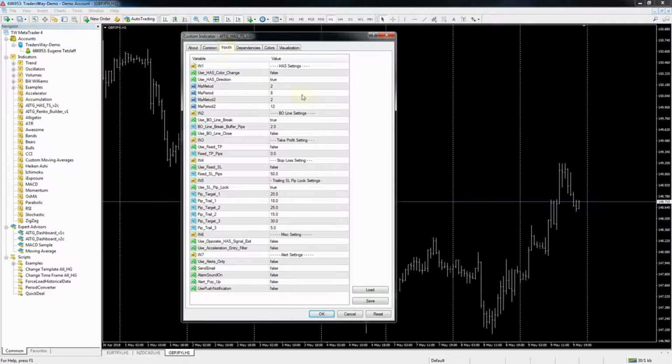and these are our inputs. Now, most of these I'm going to leave as default just for this experiment. Remember, you can change these around to whatever you want. In this case, we're going to use the HAS direction, which means whenever it's blue, it means it's in a long trend. Whenever it's red, it's in a short trend. Now remember, the HAS is just a couple of moving averages. It's a moving average of a moving average, it's smoothed out. So you can change these settings to whatever you want.